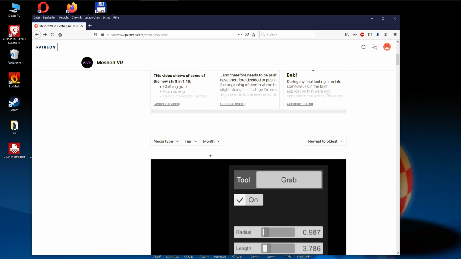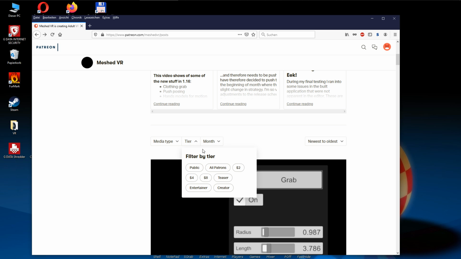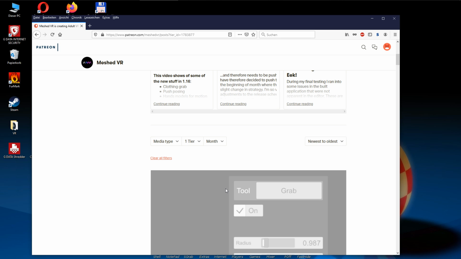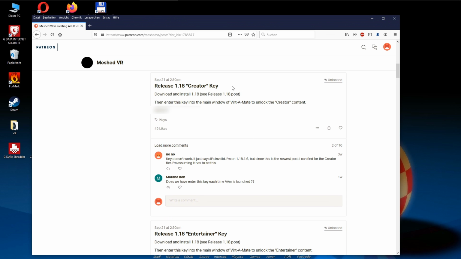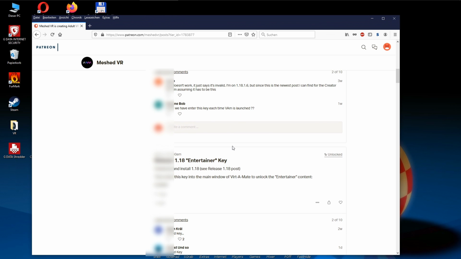The easiest way to find the keys is to filter the post by creator or whatever tier you have. Make sure you take the latest key. Only this one works with the latest V.A.M version.